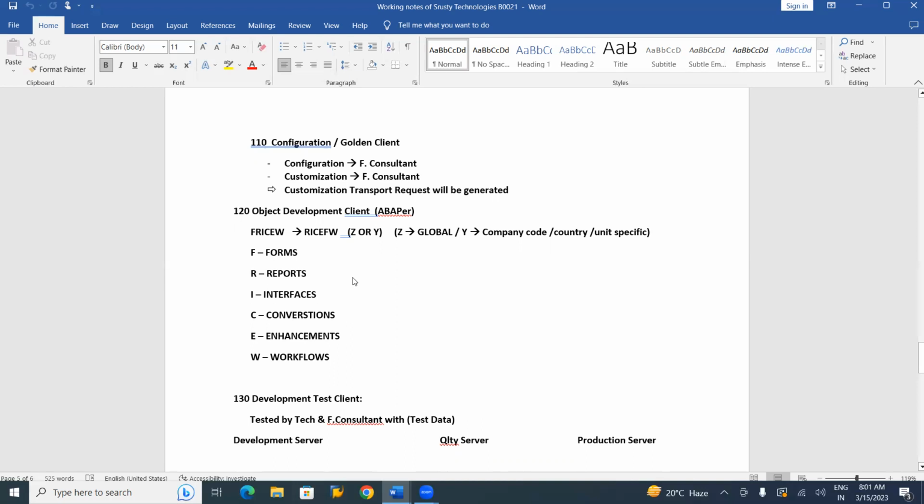Remember this. At the same time, here there will be object developments. Who will do this? The ABAPer will do this. And this particular data will be moved from 120 client to 130 client. This will be moved by the ABAPer. Clear? So within the server, moving the data from one client to another client is the responsibility of a consultant. That could be an ABAP consultant or a functional consultant.